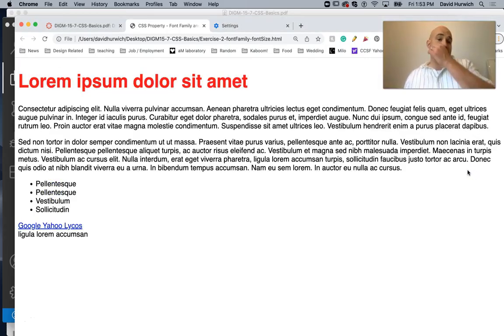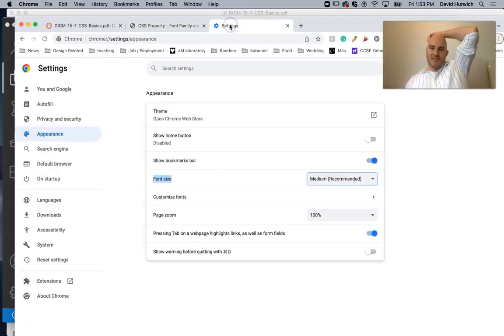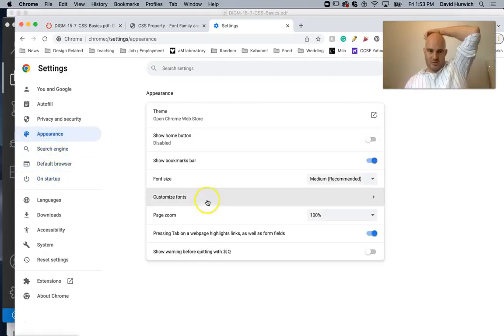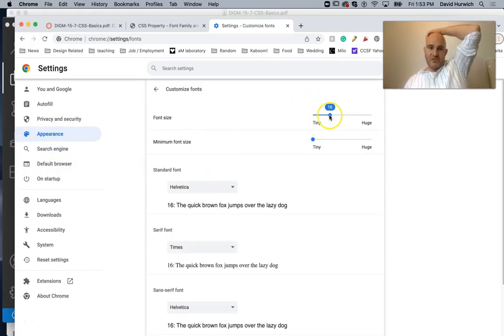Okay. Next thing is the typeface we're using. Once again, this is typically set in your appearance. For instance, I'm going to go to Customize Fonts. So actually here, my default in my browser is Helvetica. So at any time you can see that it's defaulting to Helvetica.